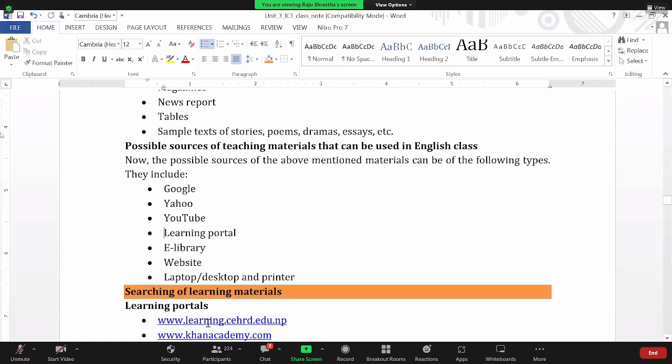Now, possible sources of teaching materials that can be used in the English classroom. Google is one source of collecting materials. Yahoo is another source. YouTube is one source of collecting videos. Videos are very useful materials that can be used in the English language classroom for speaking class, listening class, or oral skills development, or for interaction, sharing, and discussion. And we can use YouTube videos.